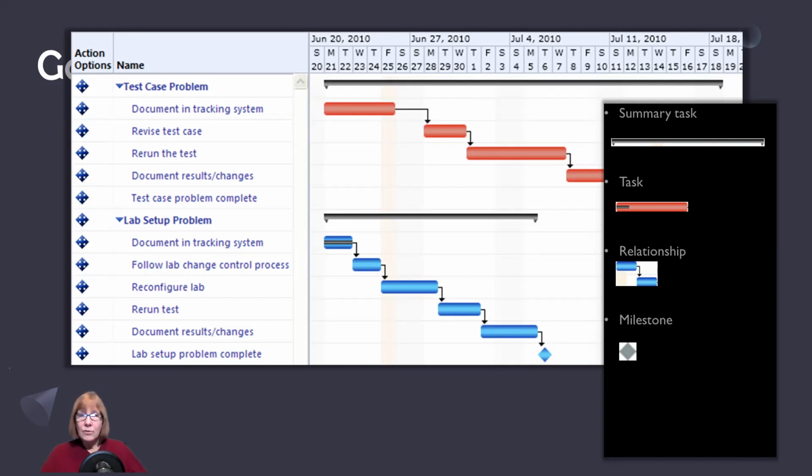The little arrows here are a relationship. It's linked so that you have to complete the previous one before you can start the next one. And then when you're completed with that particular activity or sub-deliverable, then you have a milestone.